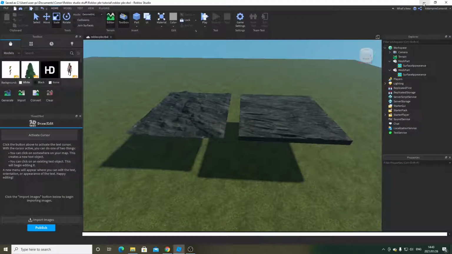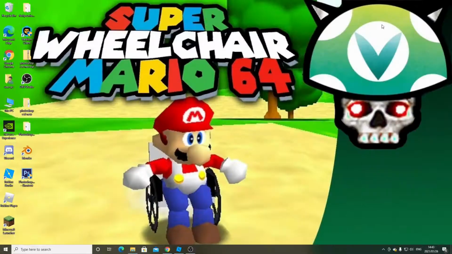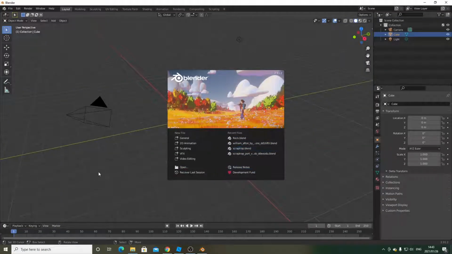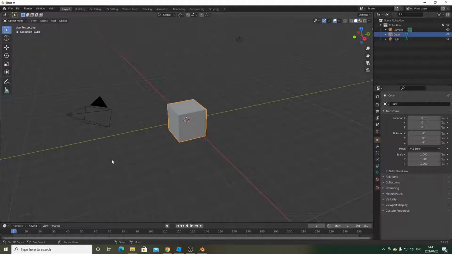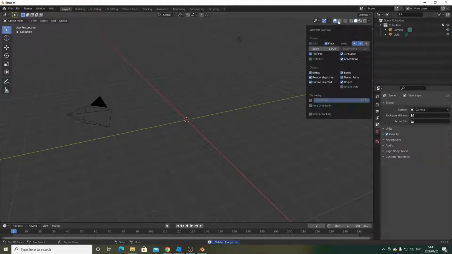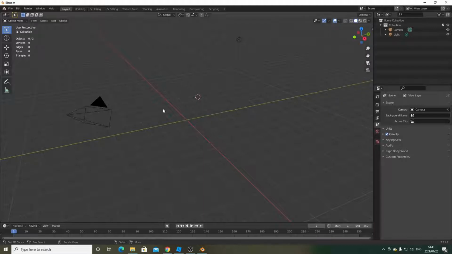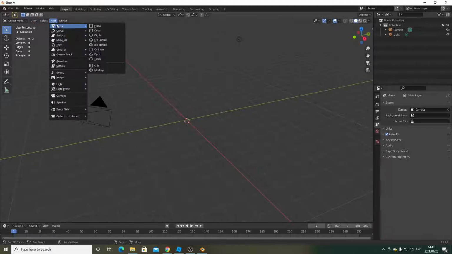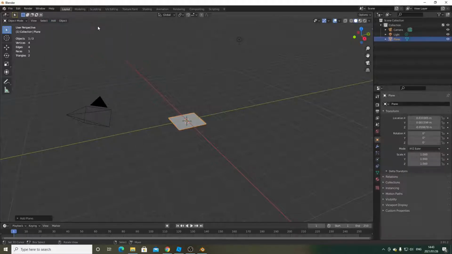So let's close out of these and go on to Blender. While we're here, we're going to delete the default cube. I'm going to have to turn on statistics. I'm using Blender 2.9, something like that. So what we're going to do is add a plane.